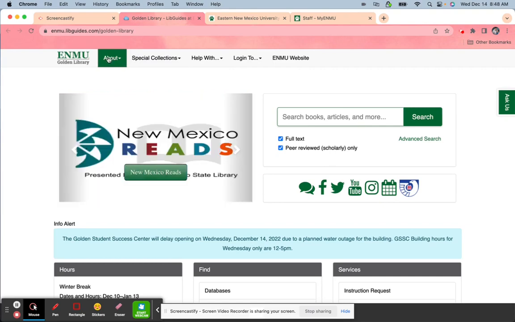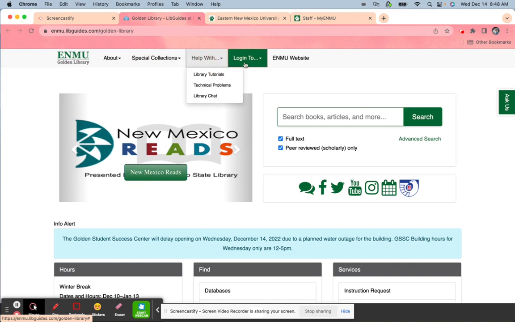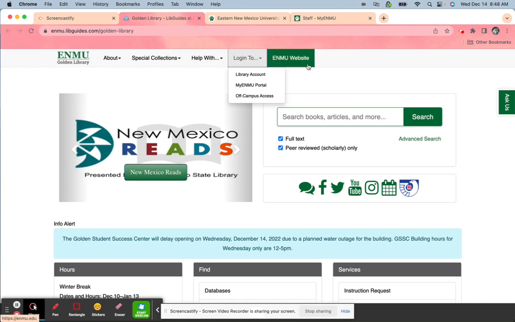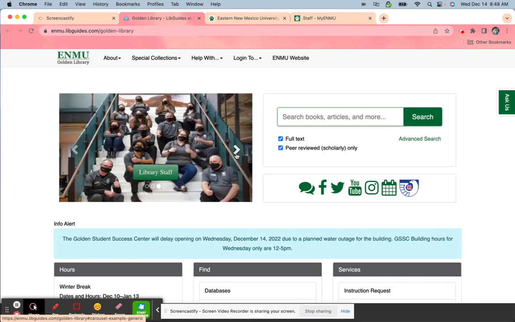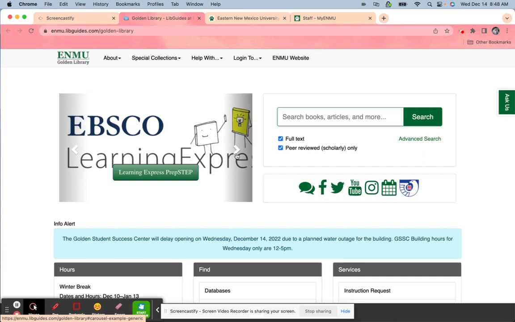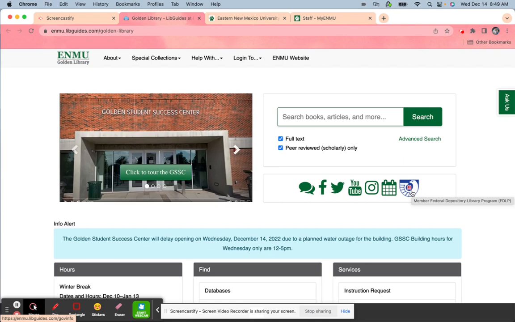Up at the top, you've got our different menus about the library itself, our special collections, things you could need help with, logging into your library account, and the ENMU website. Below that is our slider with different guides and information. You can use the arrows to slideshow through. Next to that is our OneSearch, which is where you'll start most of your research. Below that are some icons. The first one is to our chat, then to several of our social media platforms and our YouTube, our calendar, and then a guide of information about our government documents.